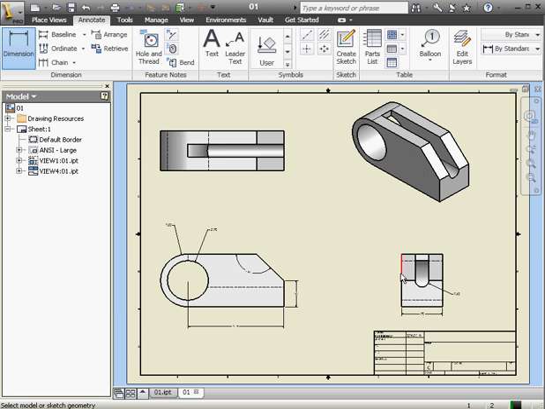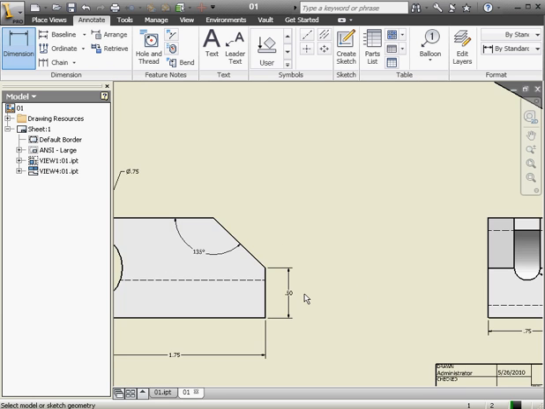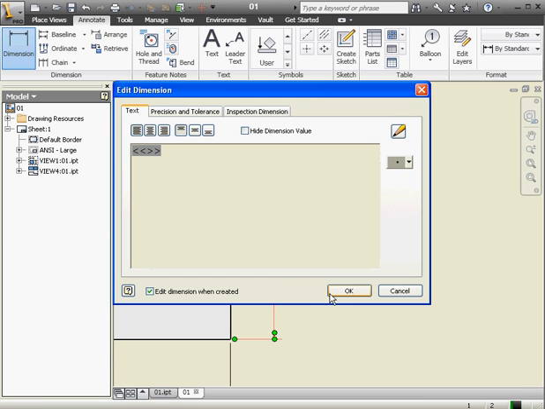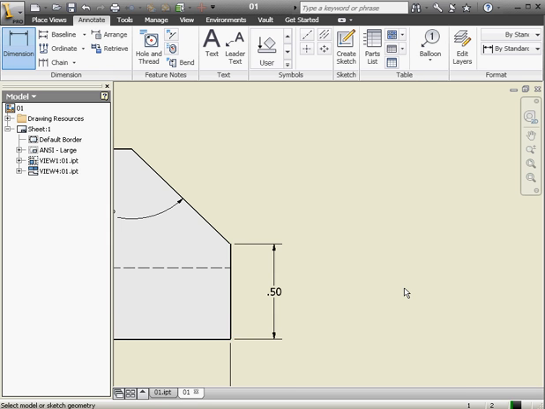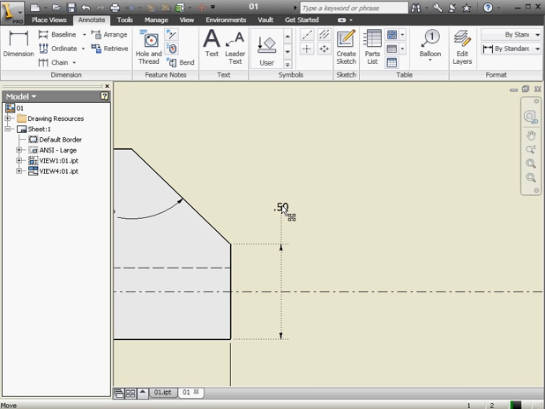Radius. The dimension editor gives us some additional editing options. Double-click on the dimension. You can modify the precision and tolerance, inspection dimension, and let's cancel out of this window. Right-click and done. In my drawing document, I'm also able to grab and reposition the dimension in any desired location. And this concludes our lesson about creating a drawing.